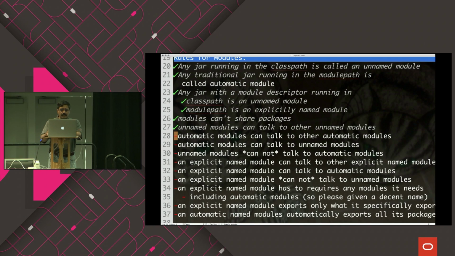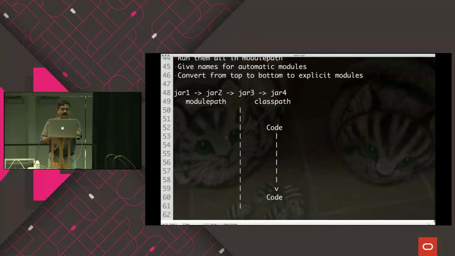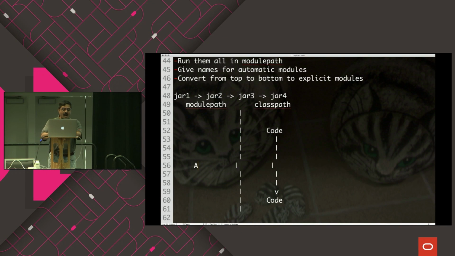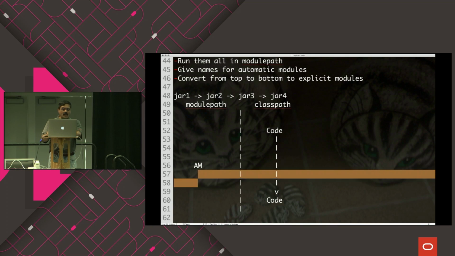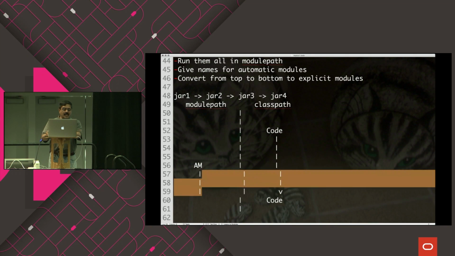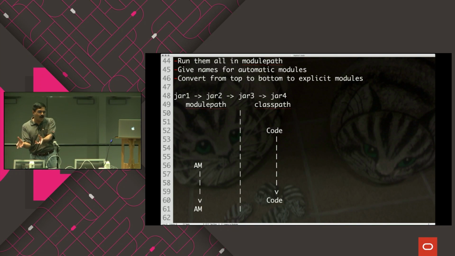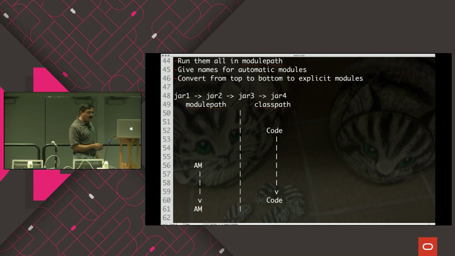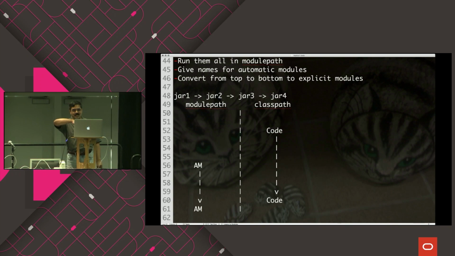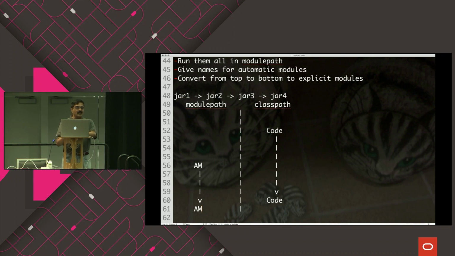Automatic modules can talk to other automatic modules. So what that means is if I were to create an automatic module right here, the code within this automatic module is allowed to talk to the code within yet another automatic module. This is perfectly fine. There's not a problem to do this. So this is again made possible, and you saw this happen earlier. I took the two old jar files, put them in the module path and ran them, not a problem at all, because an automatic module can talk to other automatic modules.